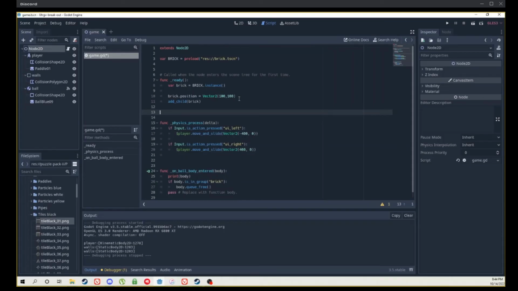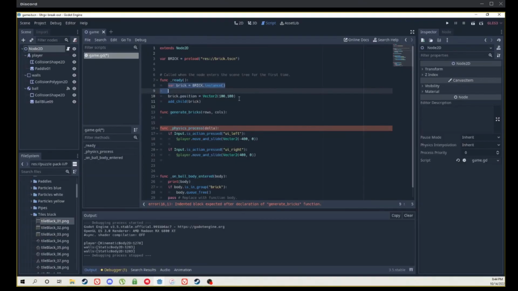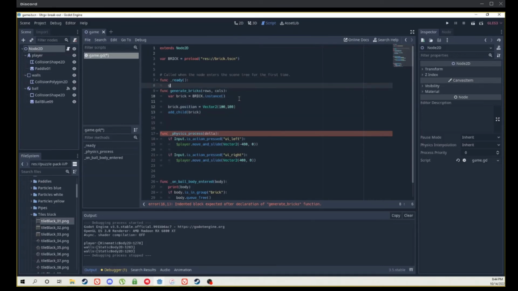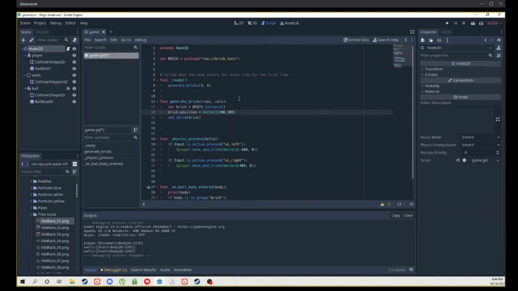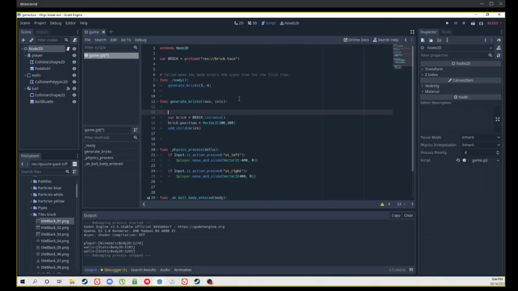So I'm gonna make a function that'll just do this work for me. Function generate bricks. You know what? It'll take in a number. Should I take in 2? Let's take in 2 numbers, width and height. Rows and columns. Rows, columns. And so what we're gonna do, we're gonna move this code over here. Generate bricks. Let's do 3 by 4. Okay. In this code, let's make it where we'll generate bricks corresponding to the rows and columns. For X in rows.